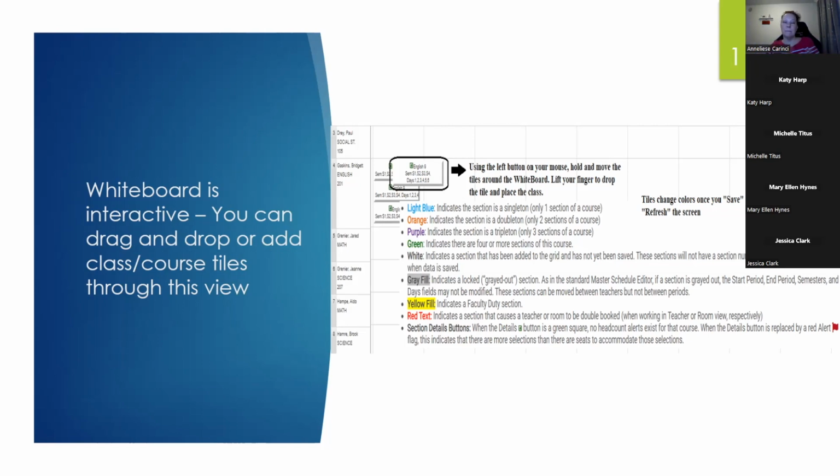So drag and drop, I love. You can drag and drop with your mouse. It's a left click and drag, and then release to drop it. Okay, so that's how you would do the drag and drop. The tile colors change once students are in there. They start out this nice white color, as you can see here, and they go to gray, like a section's grayed out in the master schedule editor. The tile will be gray. So instead of being white on the inside, it'll be gray with black text.